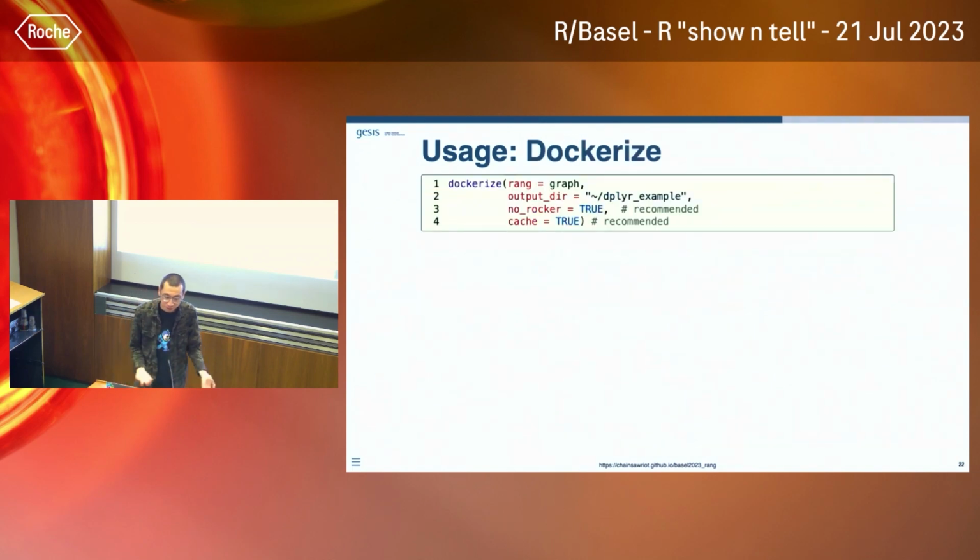And then you can use another function which is called dockerize to generate the information that you will need to create the Docker image based on the dependency graph that you generated, and then you just put in the output directory. It will be a directory, and we recommend you to use the cache, so it will also cache all the things so that it can be reproducible.